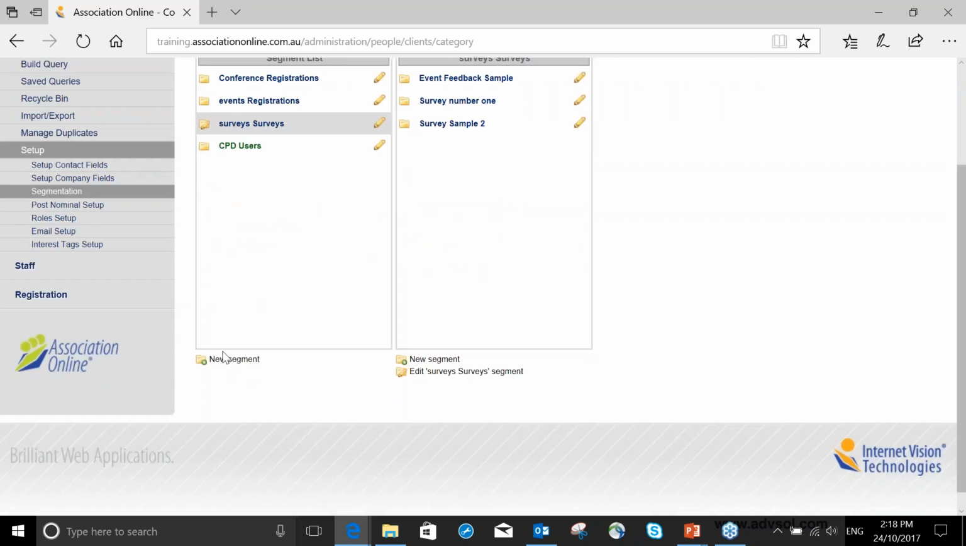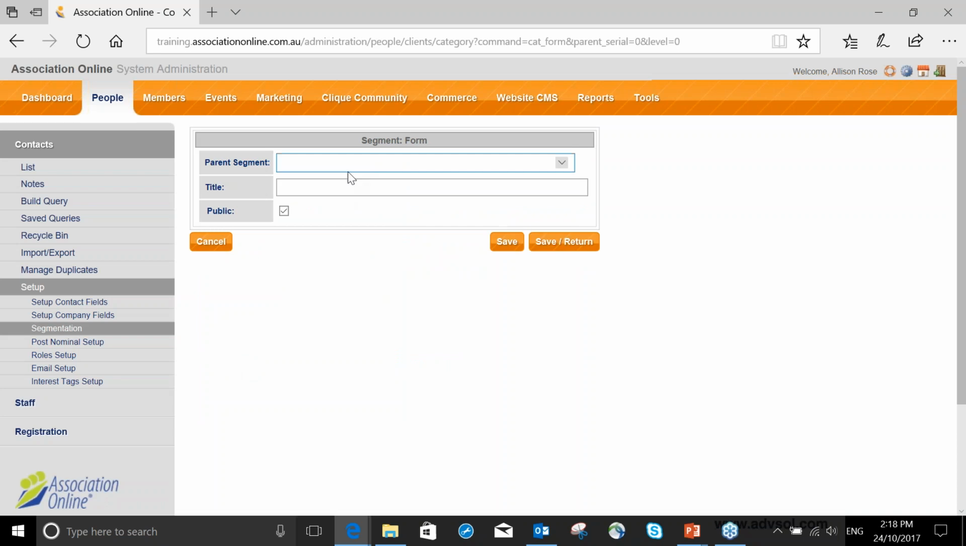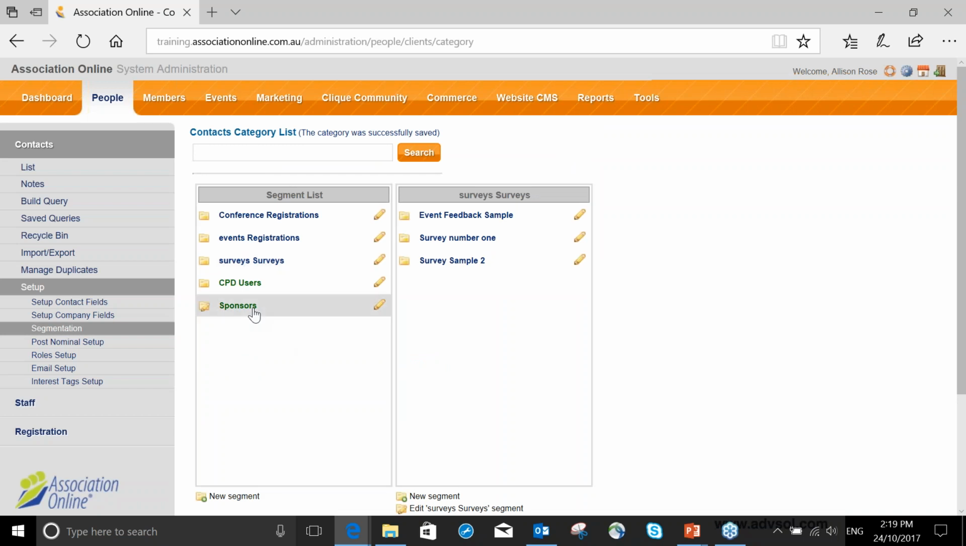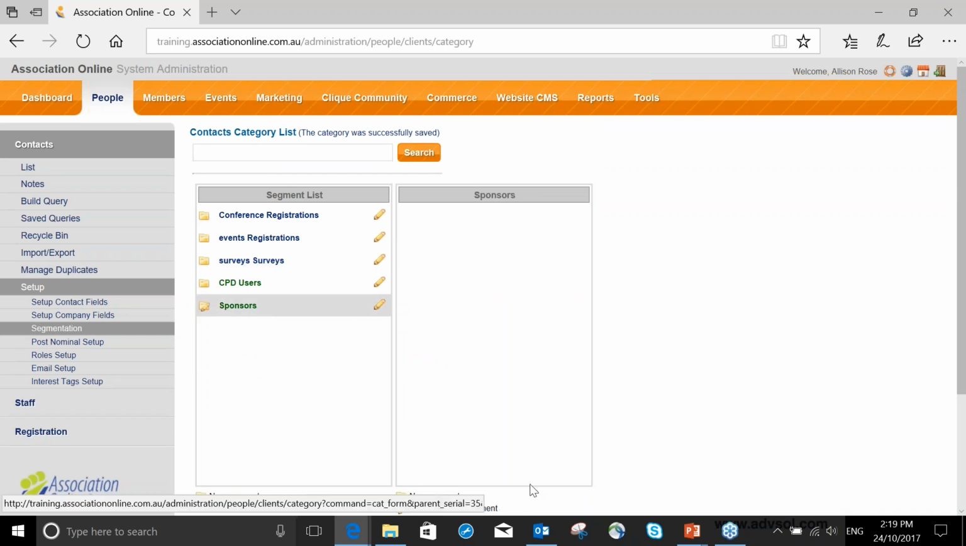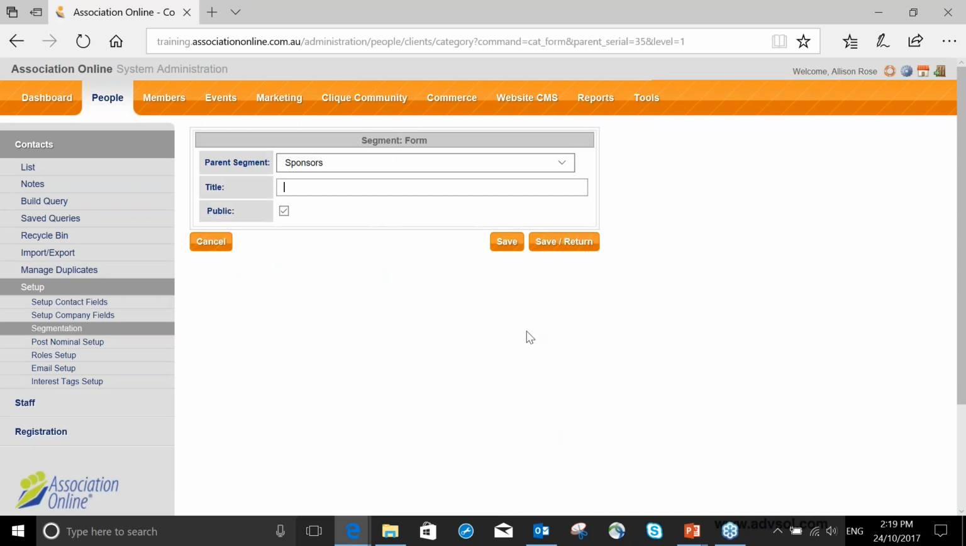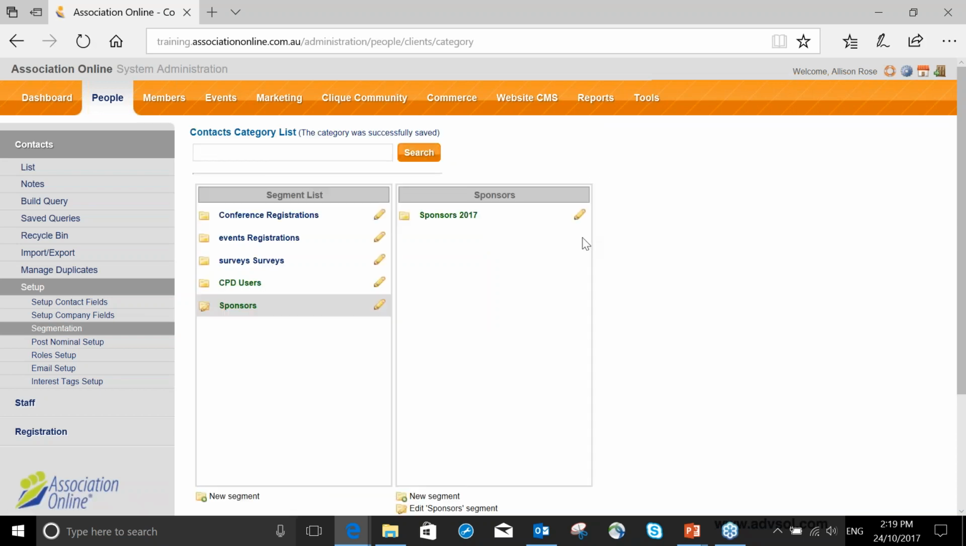Underneath the vertical drop-down list, there's an option to select new segment. All you need to do is title it. Okay, so I might call this one sponsors. You can click on it and even create a sub-segment. So my parent segment is sponsors and my sub-segment will be sponsors for 2017. You might have different ones at different years.